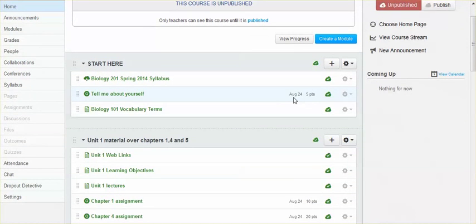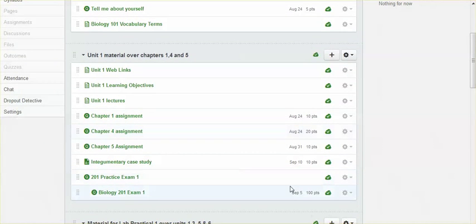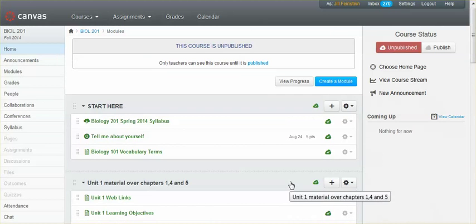You can see also the dates have been updated to reflect the fall semester. If you need to change those, you can obviously go in and update them, but otherwise you're pretty much set and ready to go.